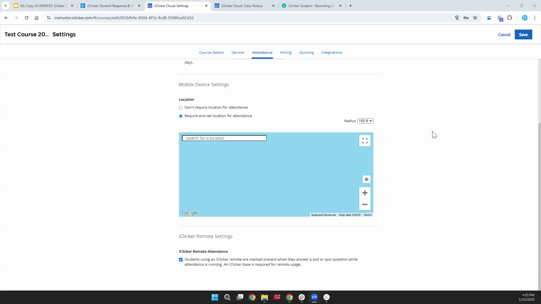If you'd like to set the geofence around your class to ensure that students are showing up, you can choose our location option here to require and set location for attendance. As you see at the bottom, we use Google Maps, so you can search for a location in the search bar here if you don't have location services turned on your device.